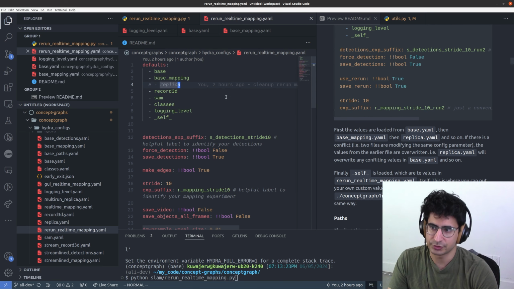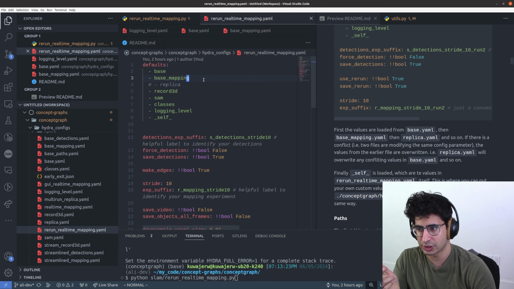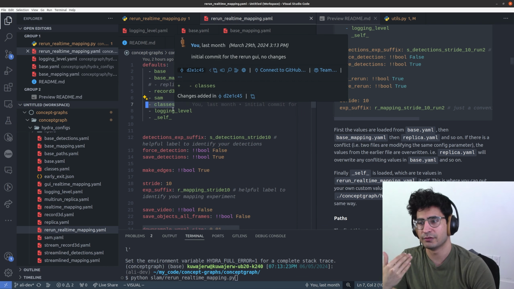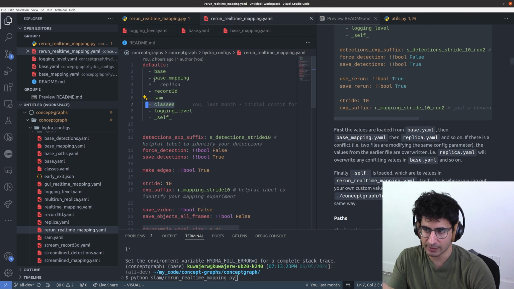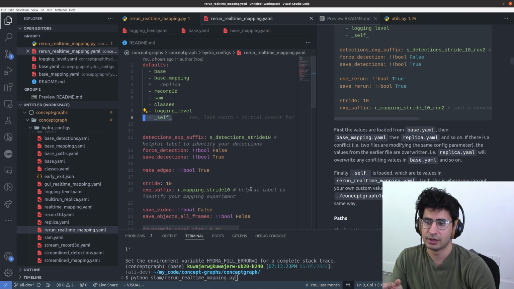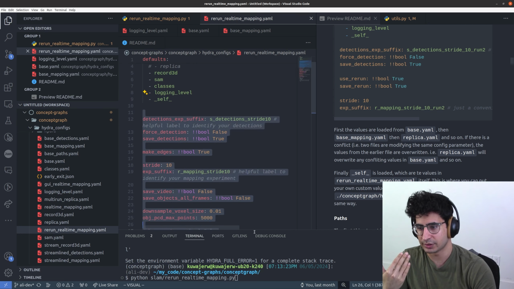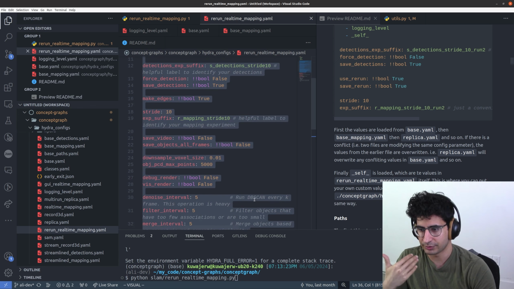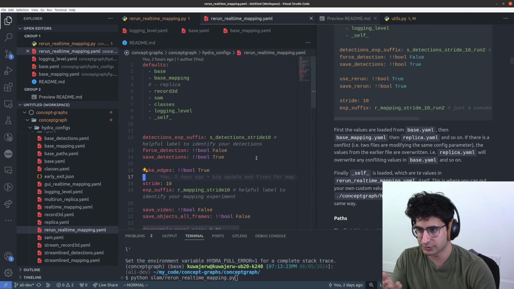And the files are loaded in order. So if you have the same setting and you changed it in base mapping and say classes, then the value in classes will overwrite the value in base mapping. And then this self keyword over here means that everything in here is going to be loaded last. So everything in here will overwrite the default settings that you loaded up.